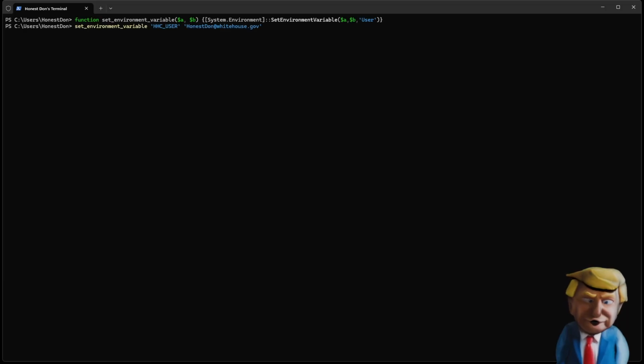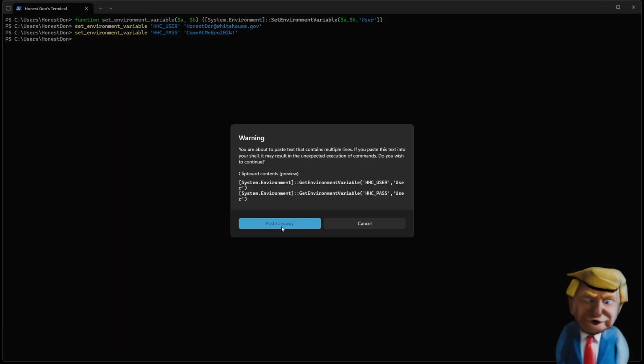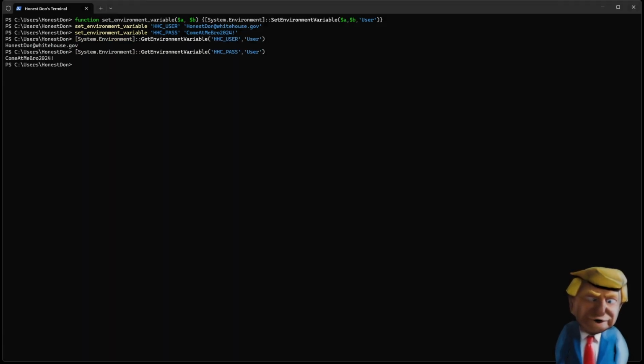But first, let's save our username and password in environment variables. It's more secure that way, because if you don't do it this way, your credentials may leak inadvertently into log files or third-party EDR solutions. And what kind of noob leaks their password?